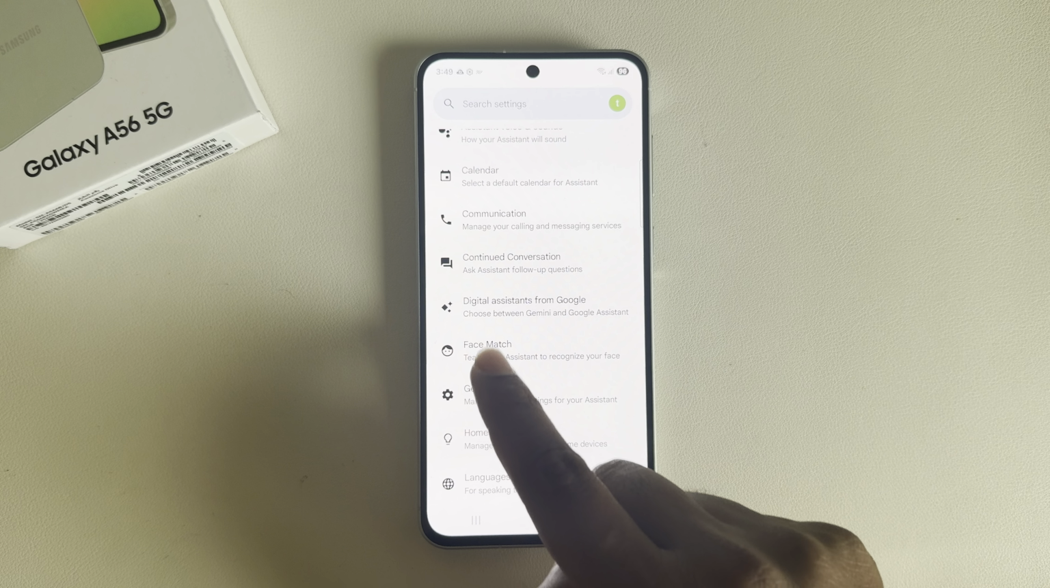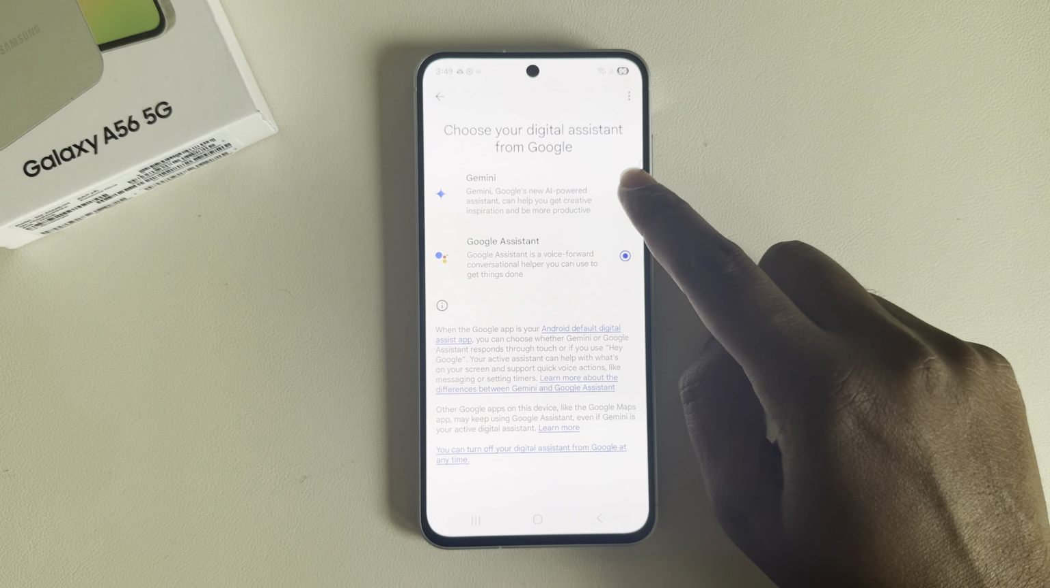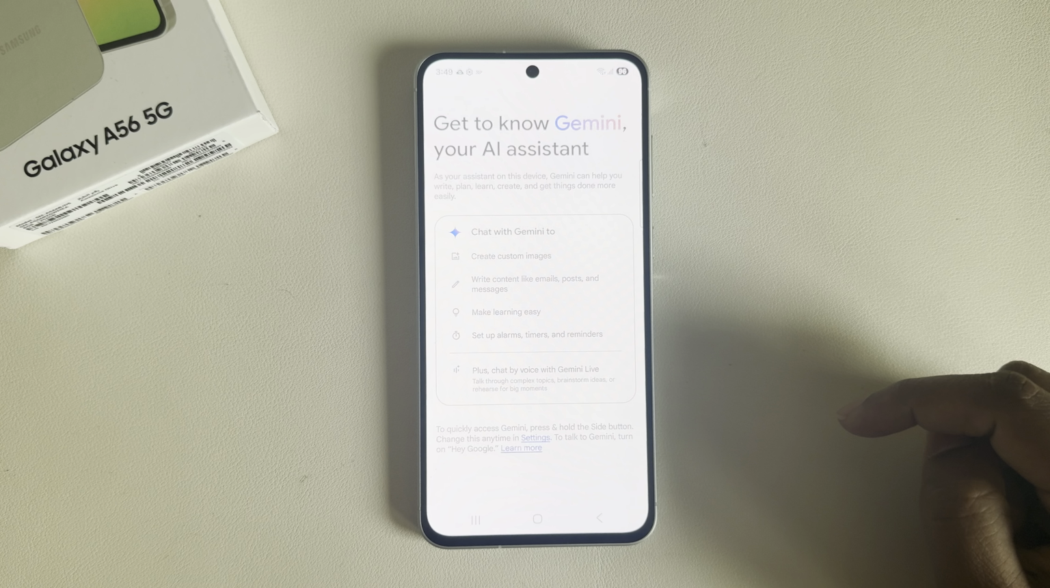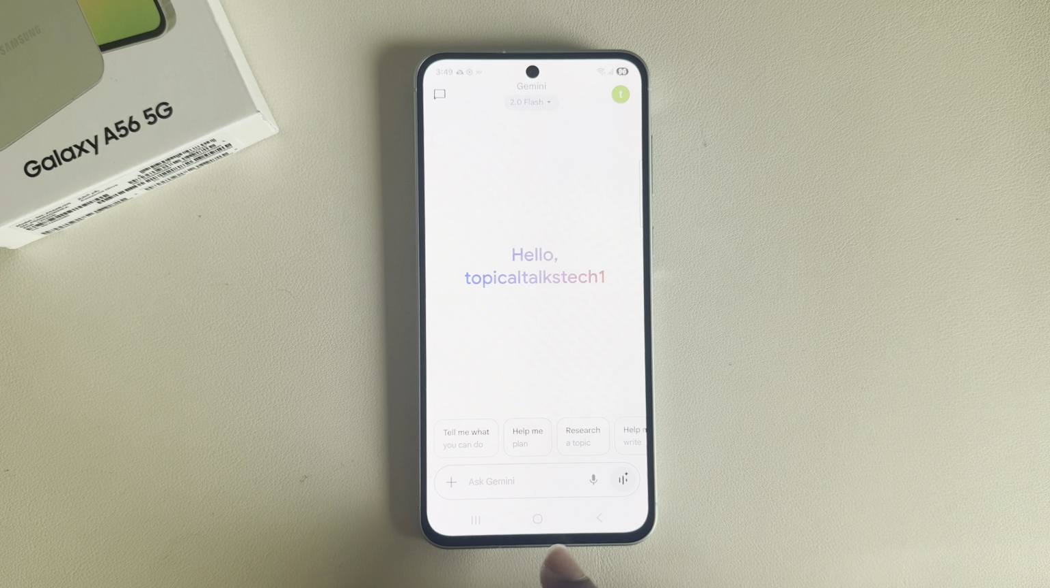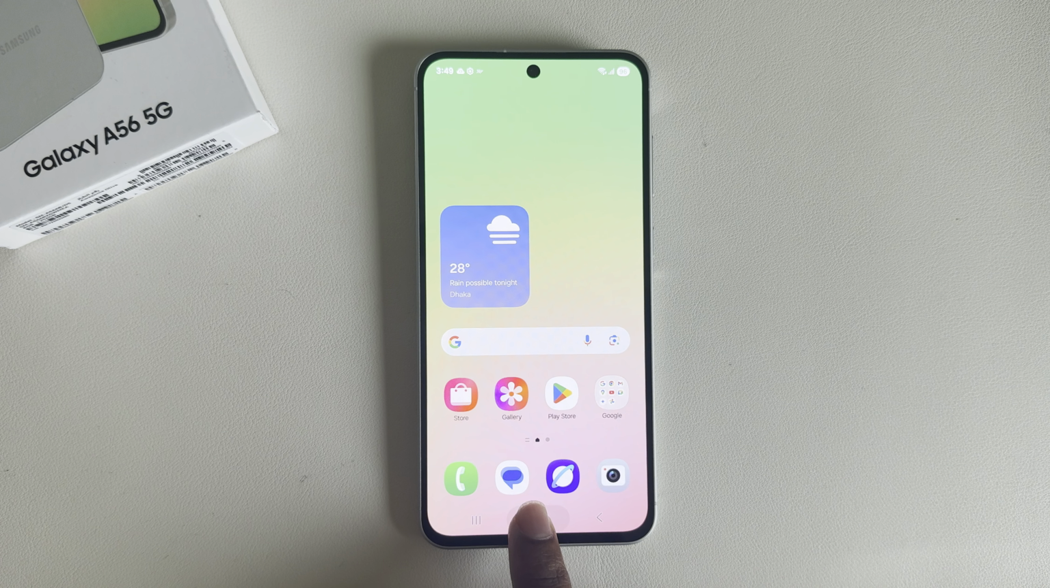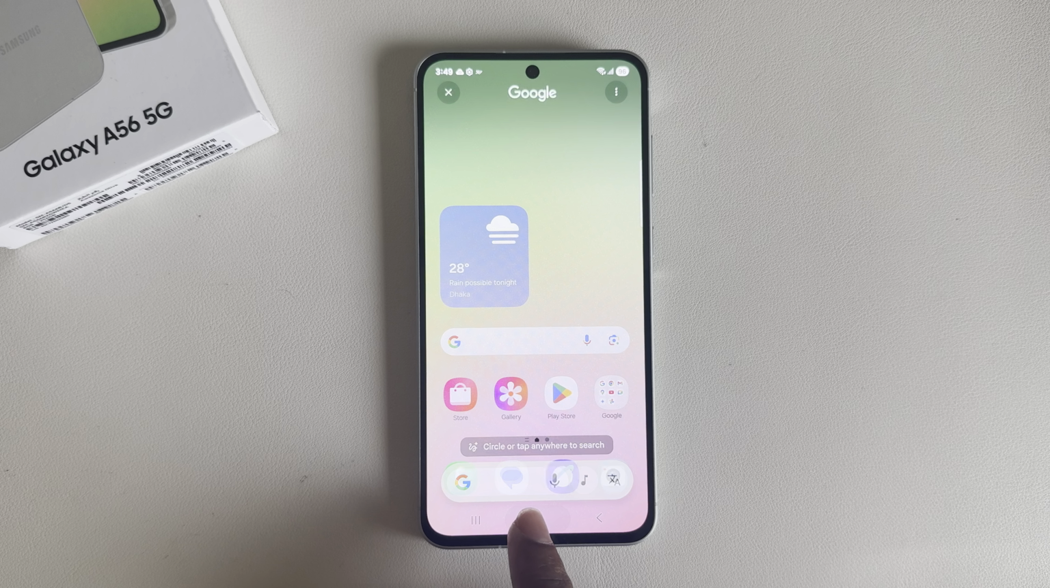Now from here select digital assistants. Now select Gemini, press on switch, continue, use Gemini. Now if you press and hold this icon, your Gemini is enabled.